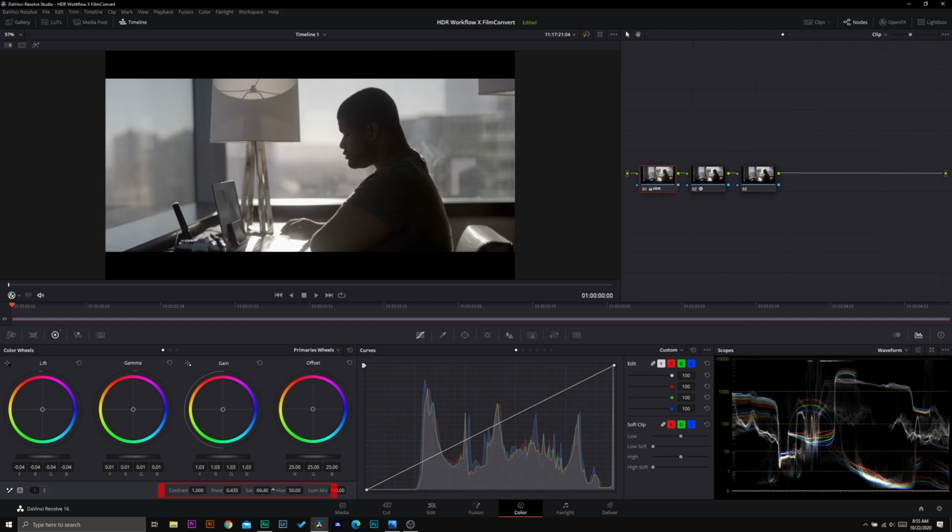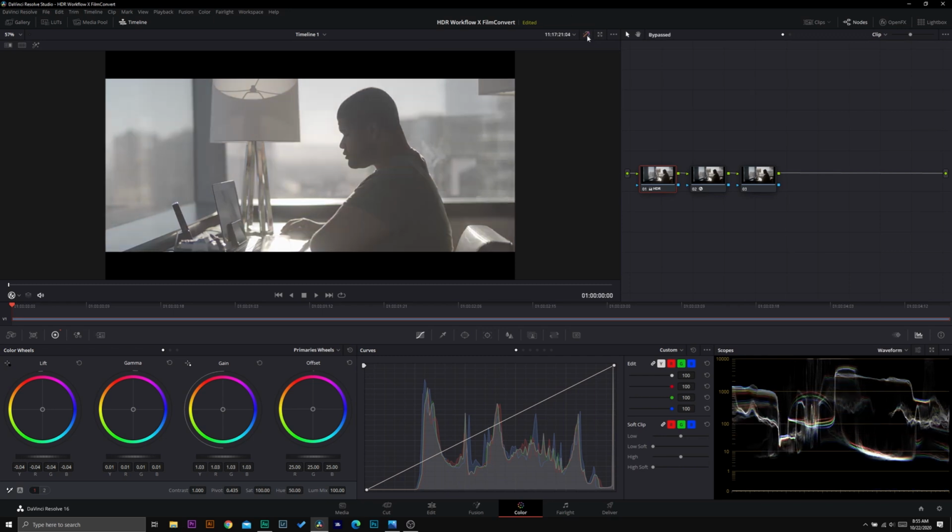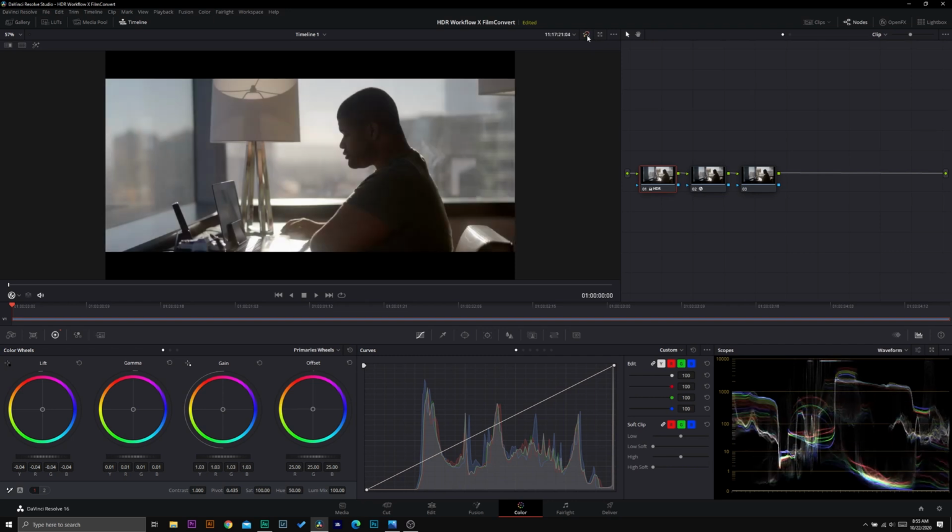Now to finish this off, we're gonna add some saturation into the image. I know the Z Cam works best at 100. Again, before and after, we already have a very Hollywood-esque image.